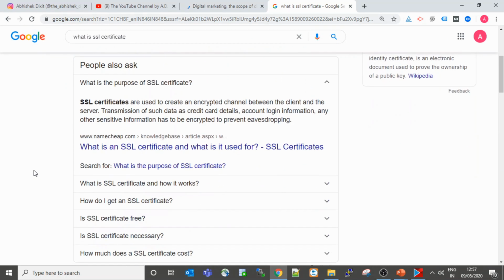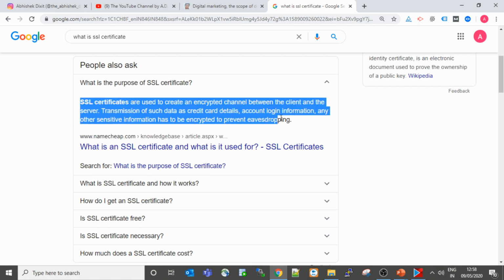So what is the purpose? It creates an encrypted channel between the client and the server for the transmission of data such as credit card details, account logins, all your sensitive information. This is actually from namecheap.com. It is giving you this information on why an SSL certificate for a website is required. This is how it works. So it is also required.